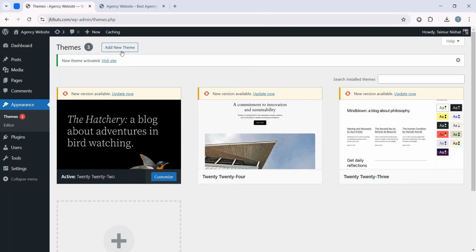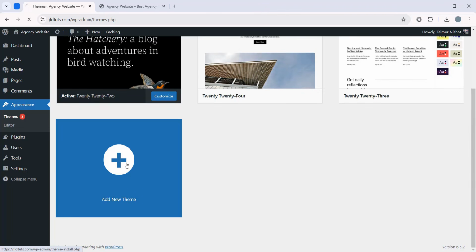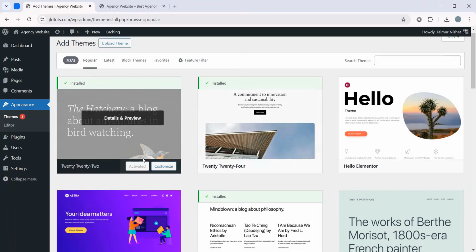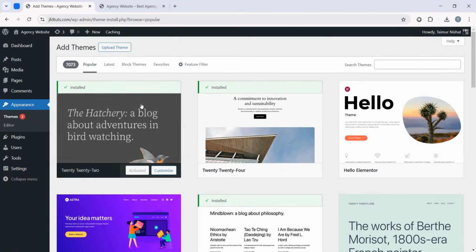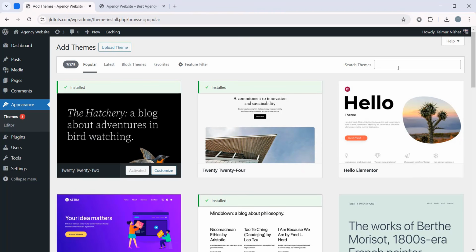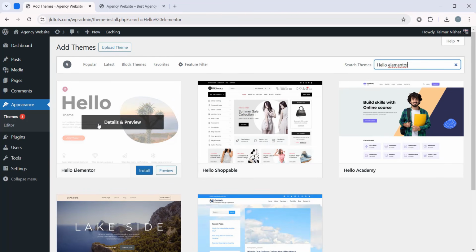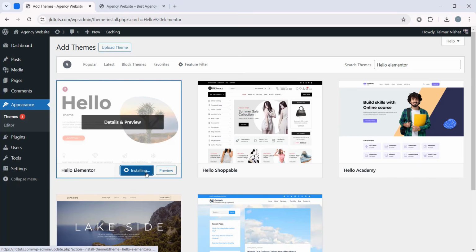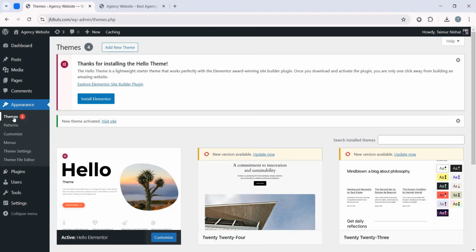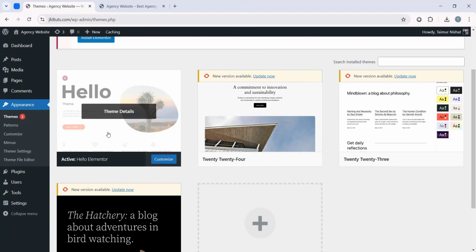Of course, from here you can click on this Add New Theme button to add more themes, and it will take you to the store. Here you can find thousands of themes, and you can also search for themes. From here, let's search Hello Elementor. If you search this, you'll find this theme. This is called Hello Elementor. For this website, I want this theme. So let's click Install, and after installing, click on Activate. Now if we go back to our themes, we can see this Hello theme is added and it's the active one.